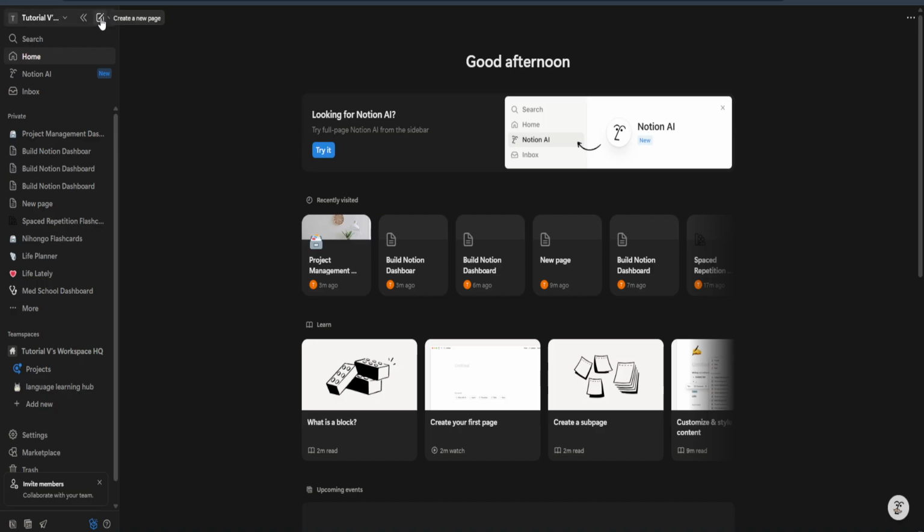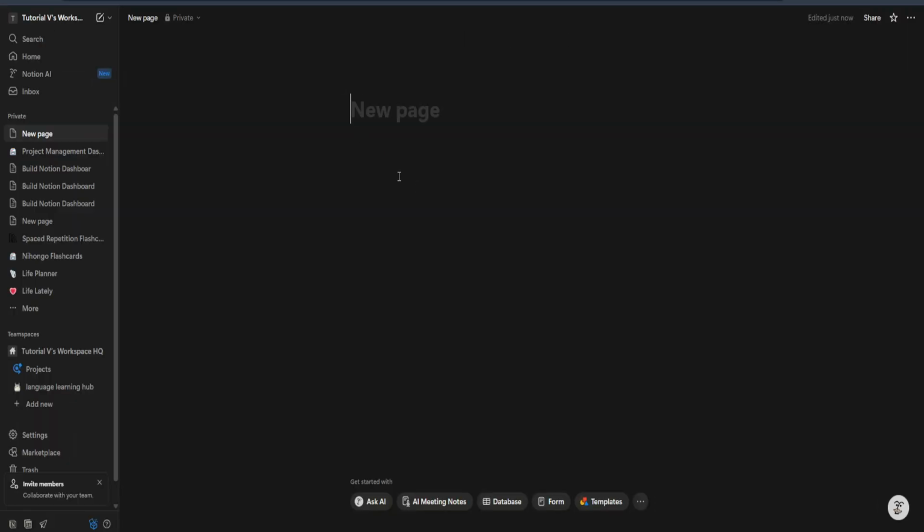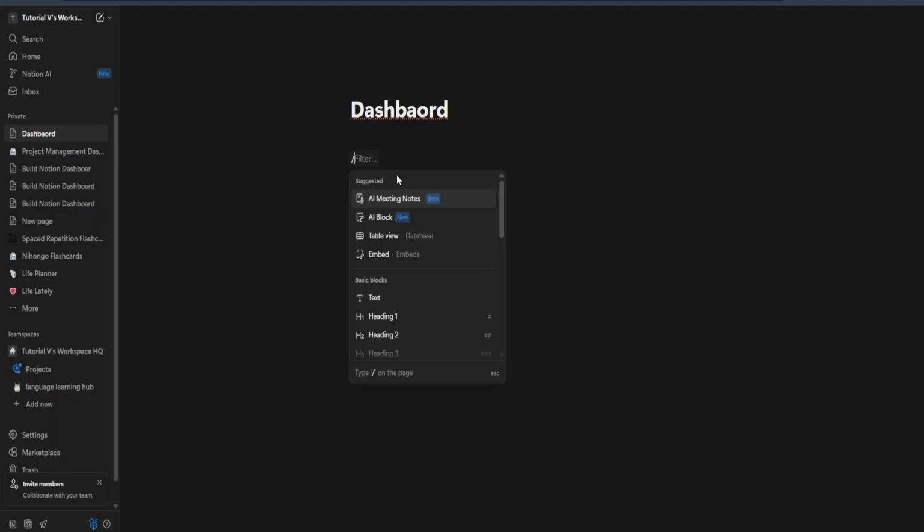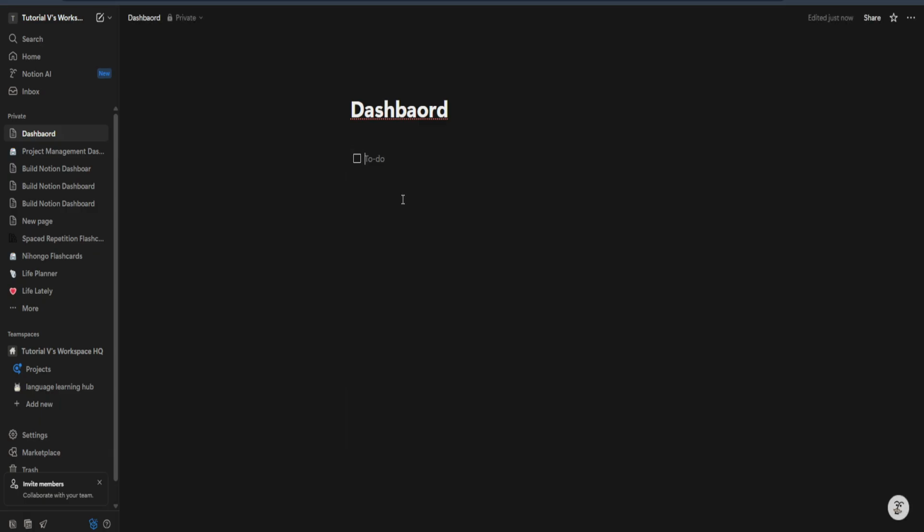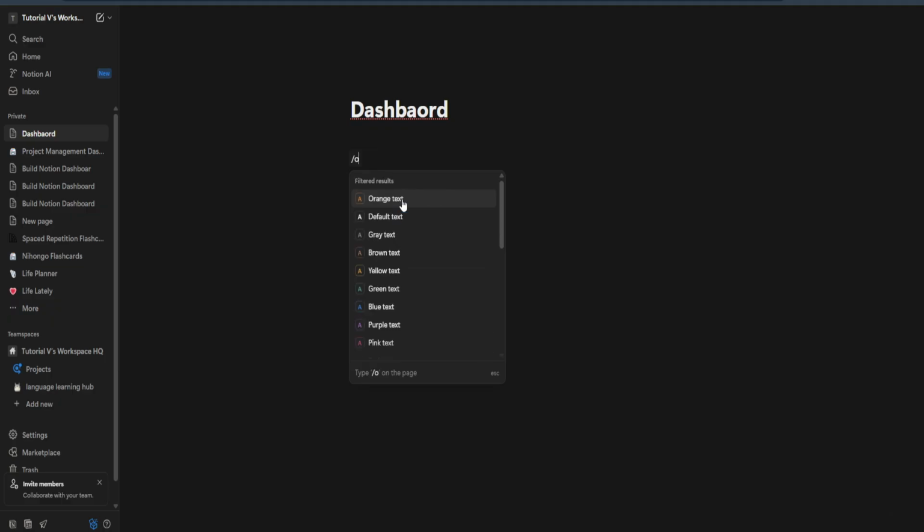Once you're logged in and at the home page, locate and click on the option to Create Page. This is your blank slate, ready to be transformed into a powerful dashboard. Once your new page is open, go ahead and type To Do. You'll see a suggestion for inserting a to-do list. Click on that. This list is perfect for jotting down daily tasks or reminders, keeping you on top of your everyday commitments.